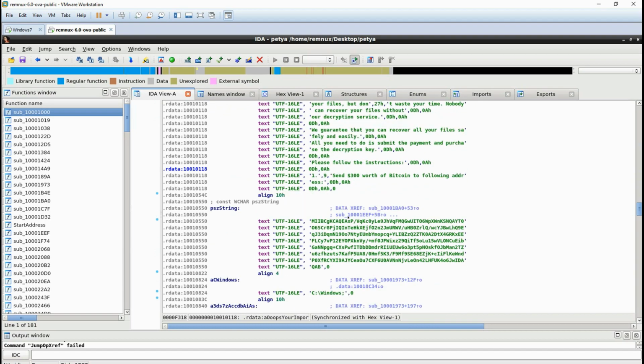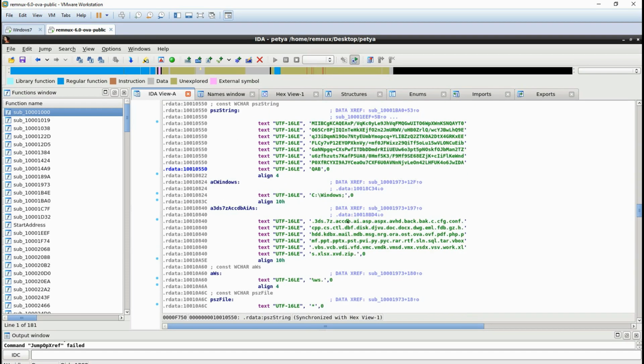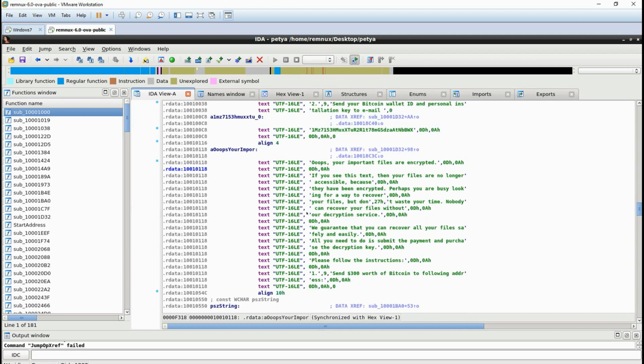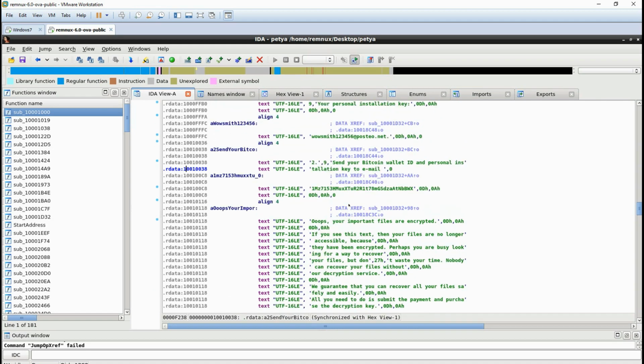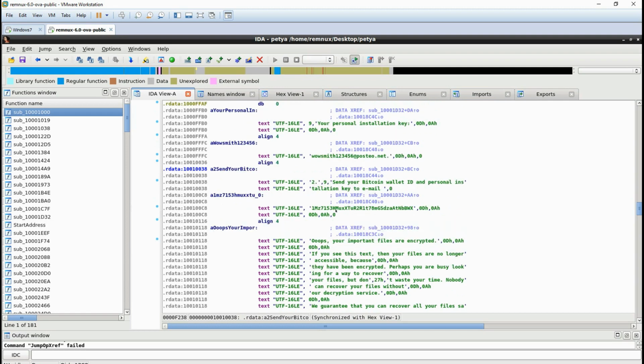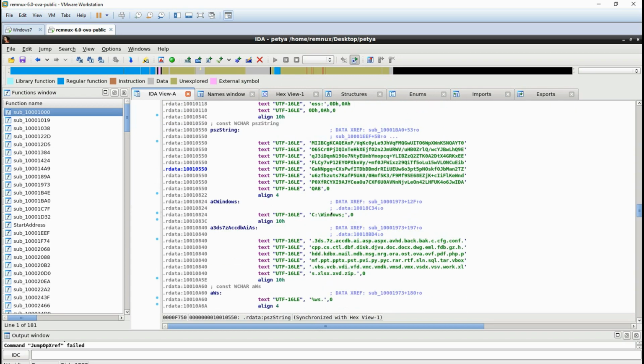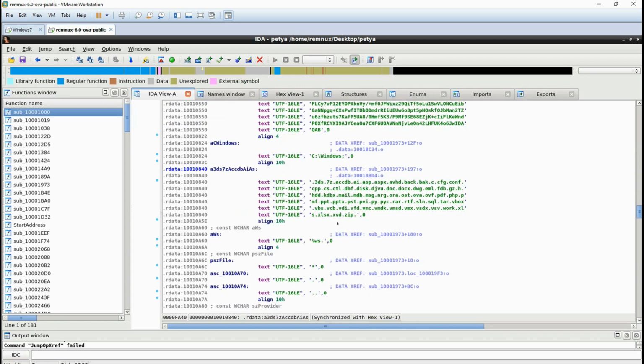So we can see some of the messages that we saw earlier, the encryption message. We see that Bitcoin address. We see a reference to the Bitcoin wallet ID, that email address to send over the key information. So scrolling down here, right here, we see this huge config of the file types that are being targeted and pulled from the actual binary.